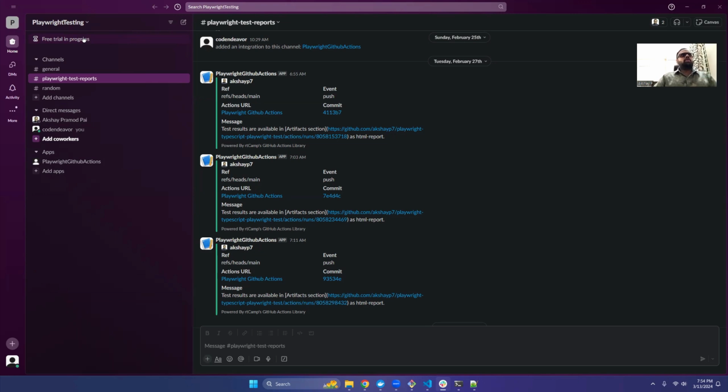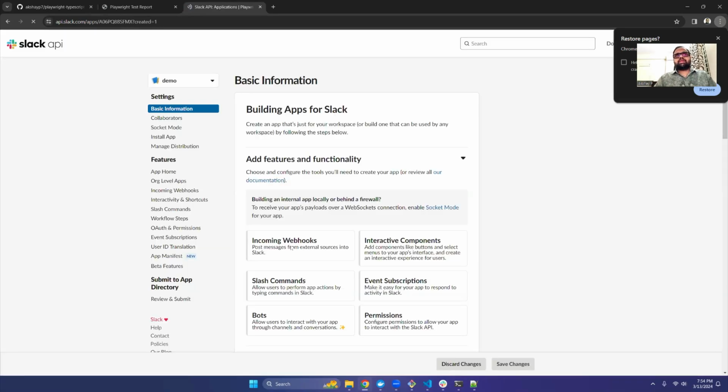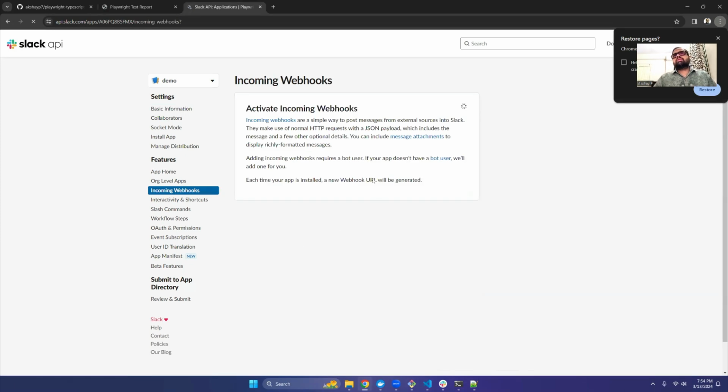Yeah. So here you can see this is the workspace: Playwright testing is the workspace, and Playwright test report is the channel. If I go there, you can see Playwright testing is the workspace and the app name is demo. If you create an app, it will ask you to configure something over here. What I'm looking for is incoming webhooks. So you can go to incoming webhooks.